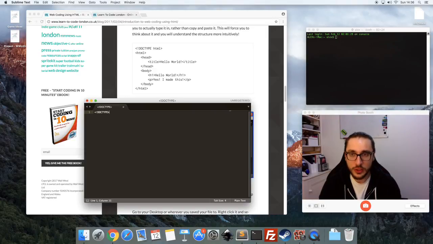the first thing you want to do when creating an HTML document is set the doctype to HTML. This basically identifies this as an HTML document.